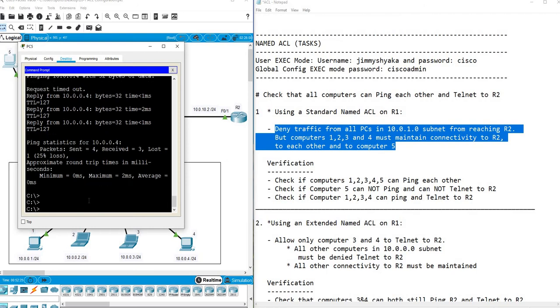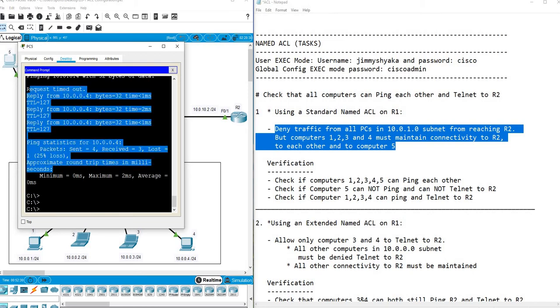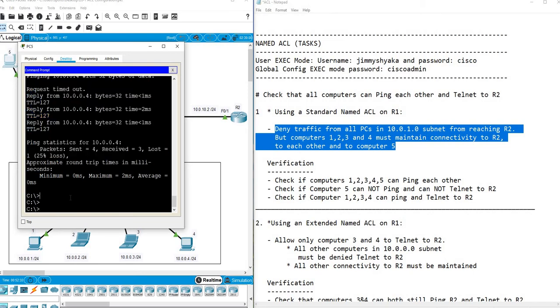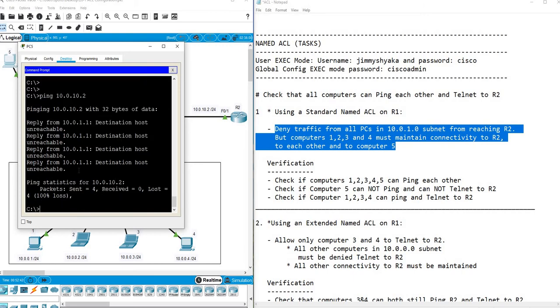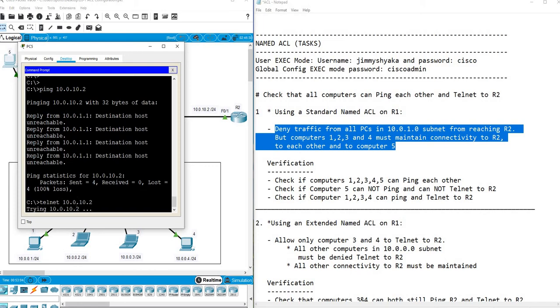Okay, so that was successful, traffic between PC5 and PC4. Now let's try to ping R2 at 10.0.10.2. We shouldn't be able to reach the destination. The destination host is unreachable. So that's what the ACL that we just configured is doing. It's blocking all traffic intended for R2 coming in from PC5. How about telnet? We shouldn't be able to telnet either. See?